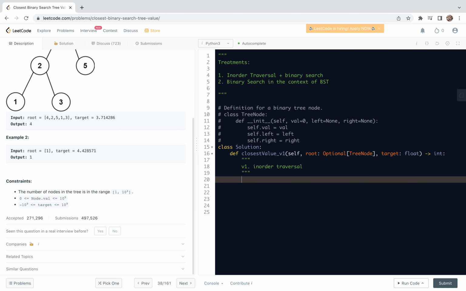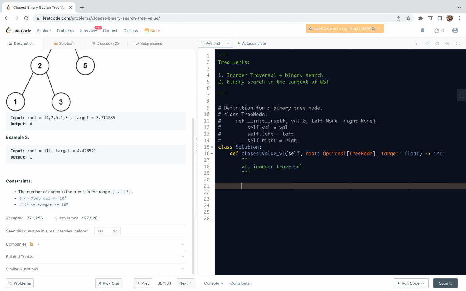Let's first write the first format. So V1, in-order traversal. The reason we're doing in-order traversal for this problem is that due to the binary search property, an in-order traversal of the binary search tree gives us a sorted list from small to large, right?